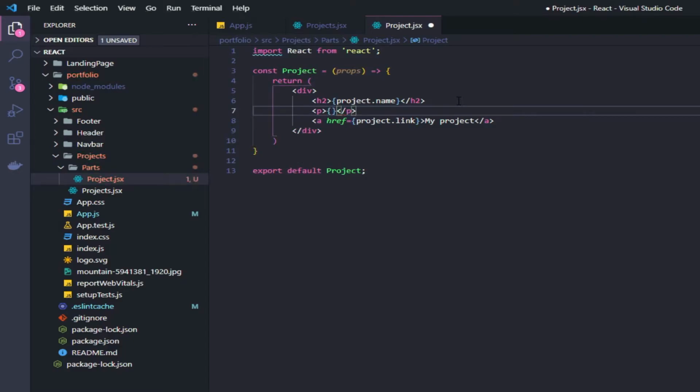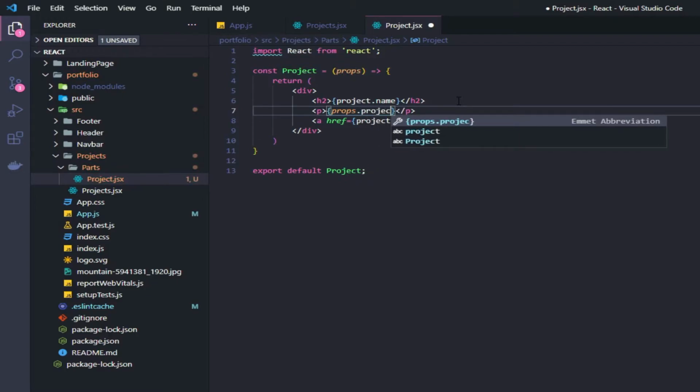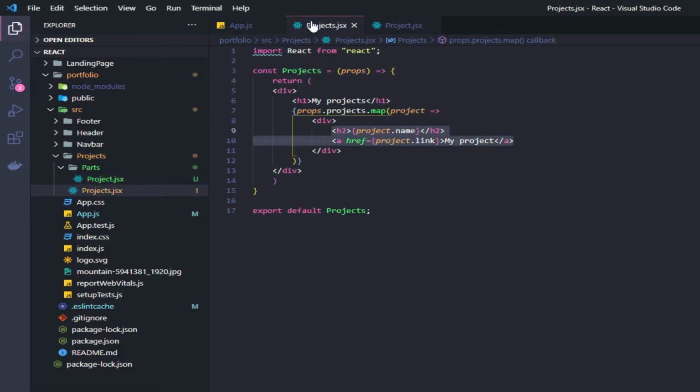Now to access props, we need to access the project part of the props. So props.project and then the key for each project, which is name, link, and now description.